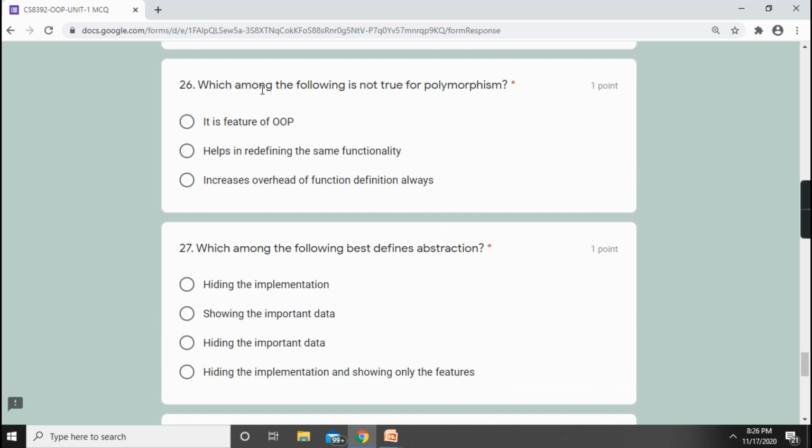Next question is, which among the following is not true for polymorphism? Polymorphism is a feature of object-oriented programming. Okay, it's given in the first option. And the second option, that is, it redefines the same functionality. Okay, it's true. Next, the last option we have to discuss.